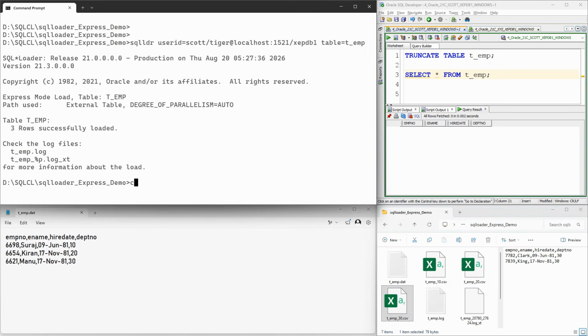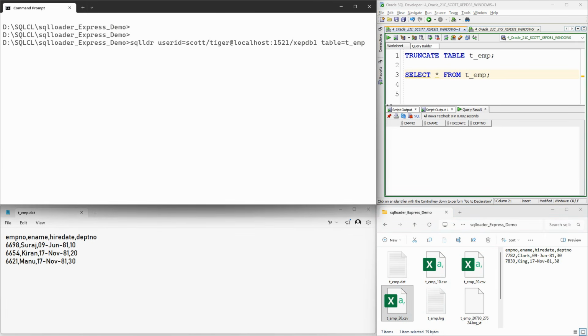Okay, here let me clear and let me show you here exactly the same command, table equal to t_emp. Then we need to say data equal to the list of file name. For example, if I want to load 10.csv, we just need to give 10.csv. If we want to load the rest of the files also, we can give a comma separated list of files. For example, if I want to say t_emp_20.csv, then the information from the file 10 and 20 will be loaded into this table.